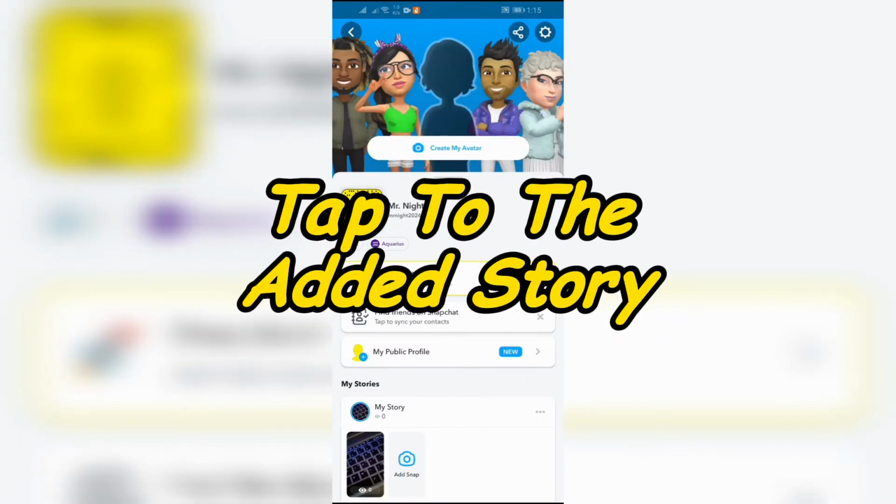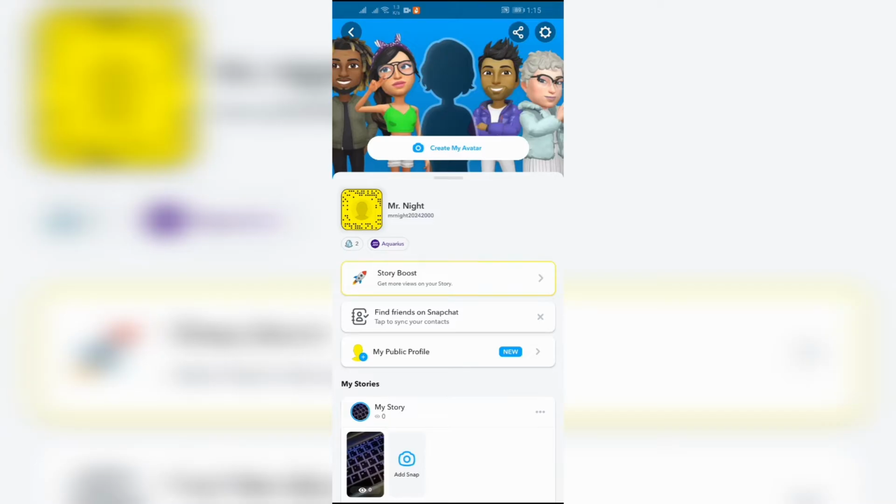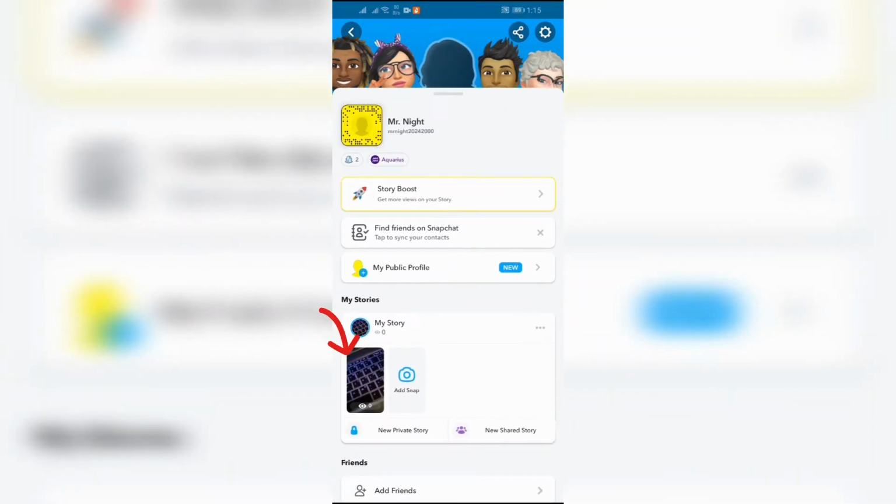Step 2. Tap the story that you added. Now after coming to the profile, you can see this story that you have added. You just simply have to tap on that.